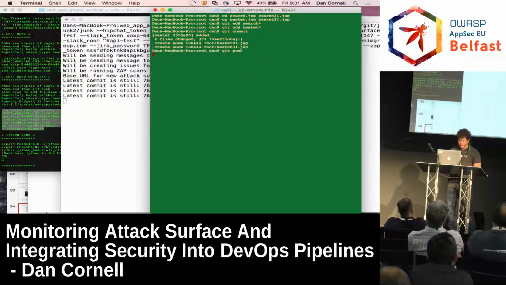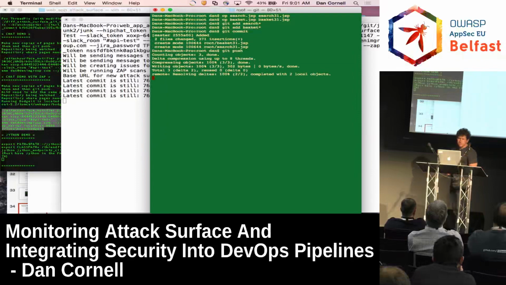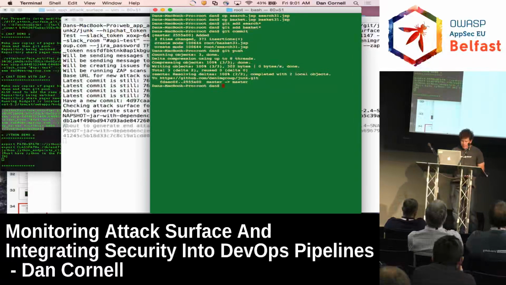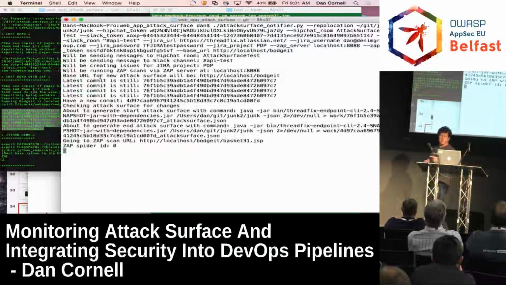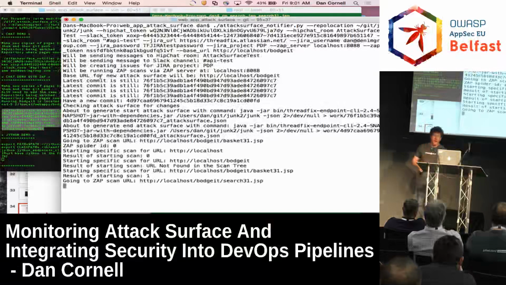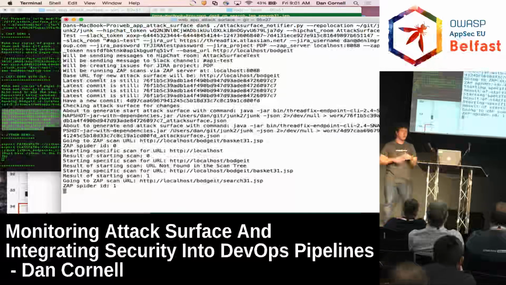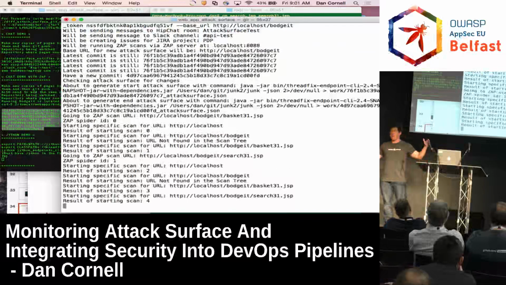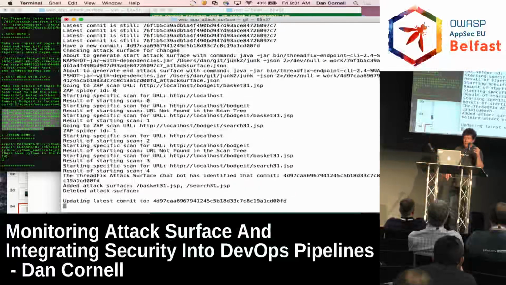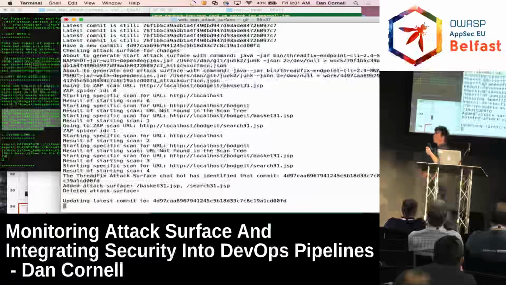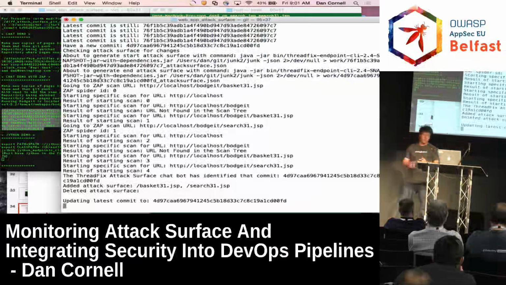Now, if we push this out, what we see over here is it's going to pick this up, detect this new attack surface, and then do a very targeted scan only of the new attack surface that has been added to the application. So we're doing a dynamic test with Zap, not crawling the entire application and fuzzing all of the pages, but instead scanning very specifically only the pages that were added between those two commits.